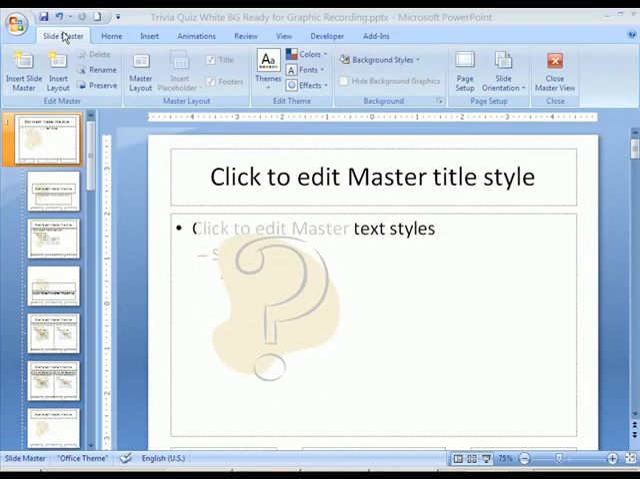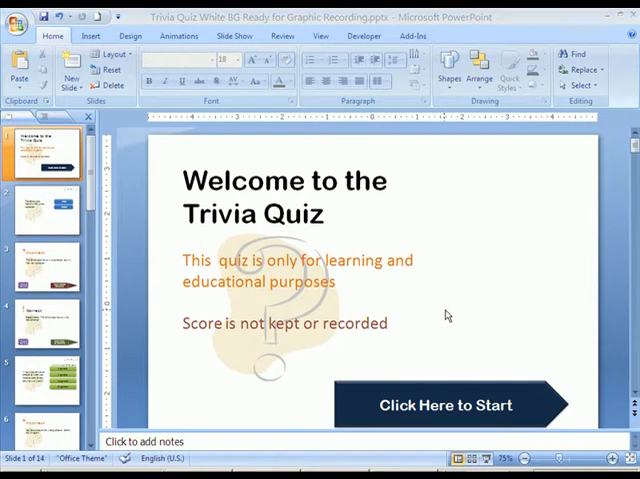Now I'm going to close my Slide Master. Be sure you're clicked on the Slide Master tab. Click Close Master View. And now you can see the graphic isn't near as strong on each slide. It accomplished what I wanted to do.